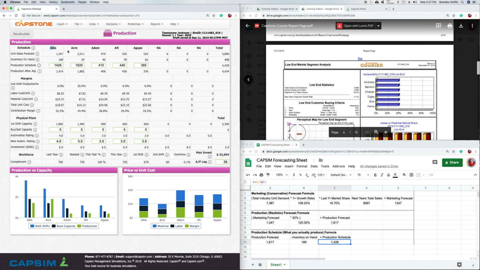And you would do this for Able, Acre, Atom, Aft, and Agape. This is why I like spreadsheets, because you can create a couple of formulas and you can use them for everything and it becomes fast. So let's move on to our first shift capacity. From 9 to 5, our first shift workers can create up to 1,800 units. So this means we have a surplus of 372 units per year.